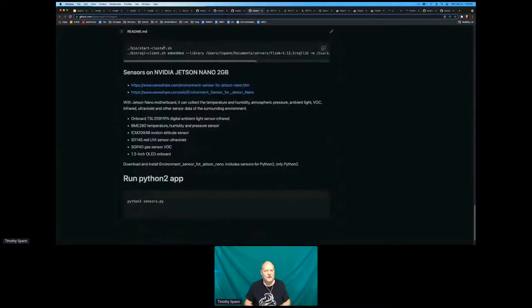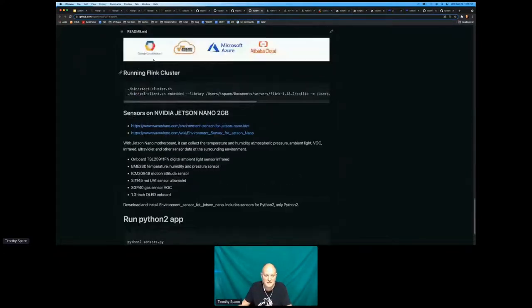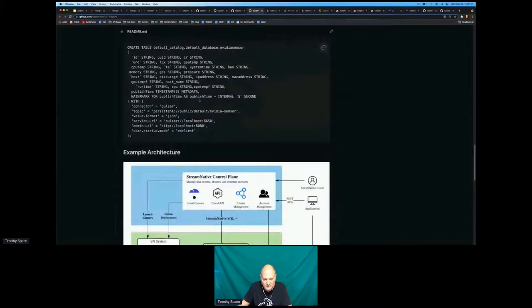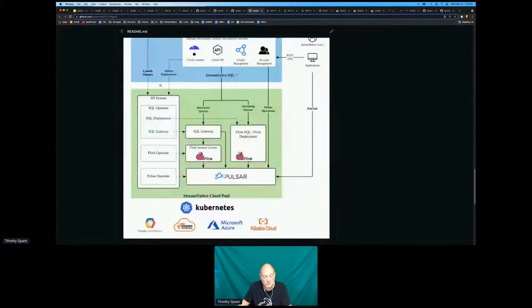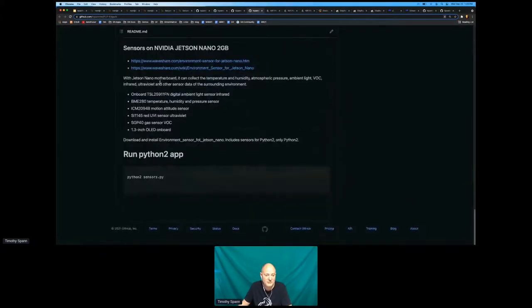If you want to run Flink locally, you could download the pre-compiled version for your platform and just start the cluster, run the SQL client, build this table, send data to it. And you're live, you're doing your live SQL there. Doesn't get much easier than that.